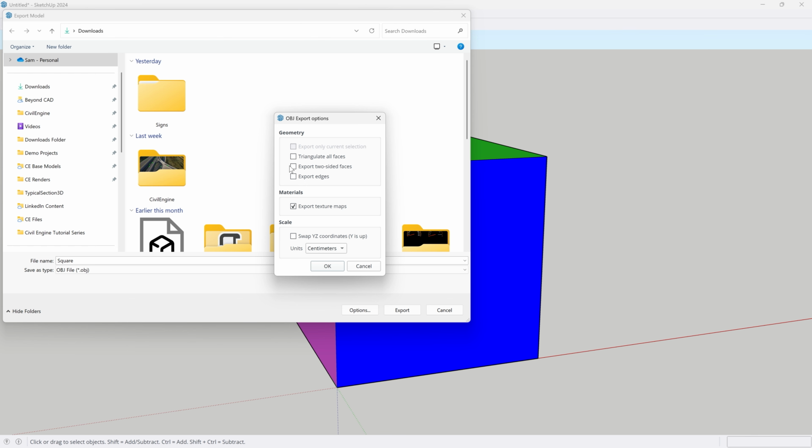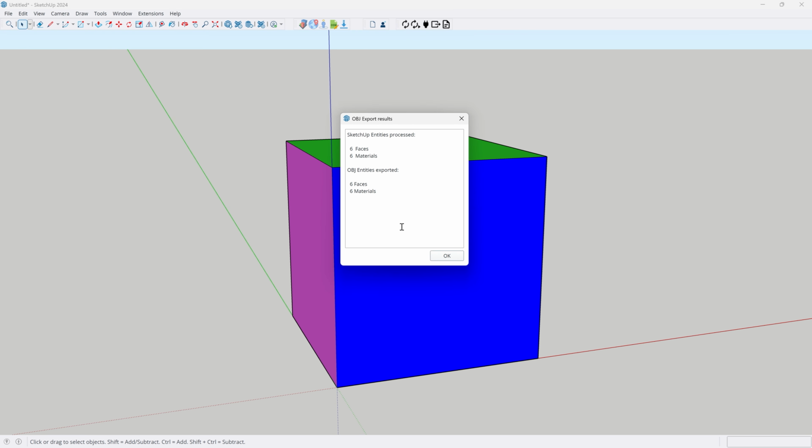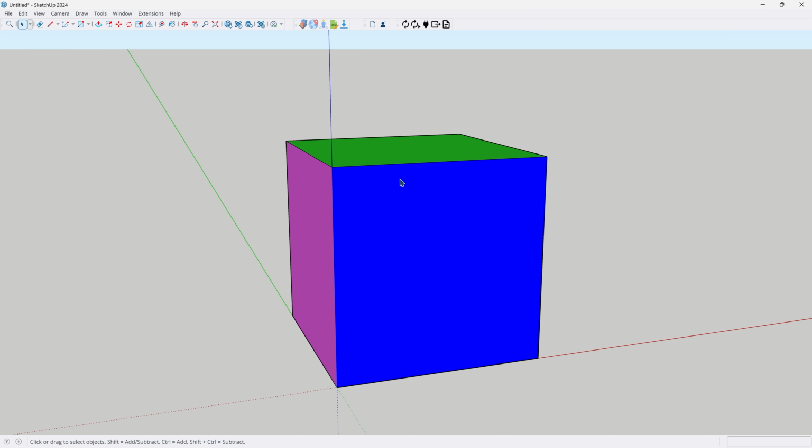You can test around with these again, and we recommend making sure these workflows work with your own data before importing. But if you're simply working in SketchUp, you'll probably have the best experience if you have export texture maps selected. And then we want to just leave units as centimeters, as long as that matches up in our units in Civil Engine. So let's do OK. And very quickly, we know that we have 6 faces, 6 materials. This is pretty basic. The more complex you get, obviously, we're going to get much higher numbers.